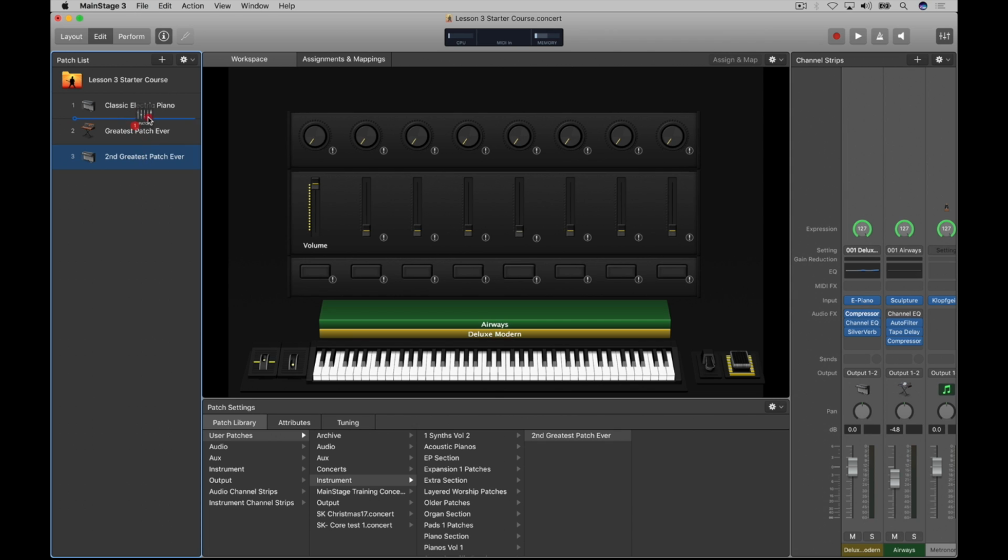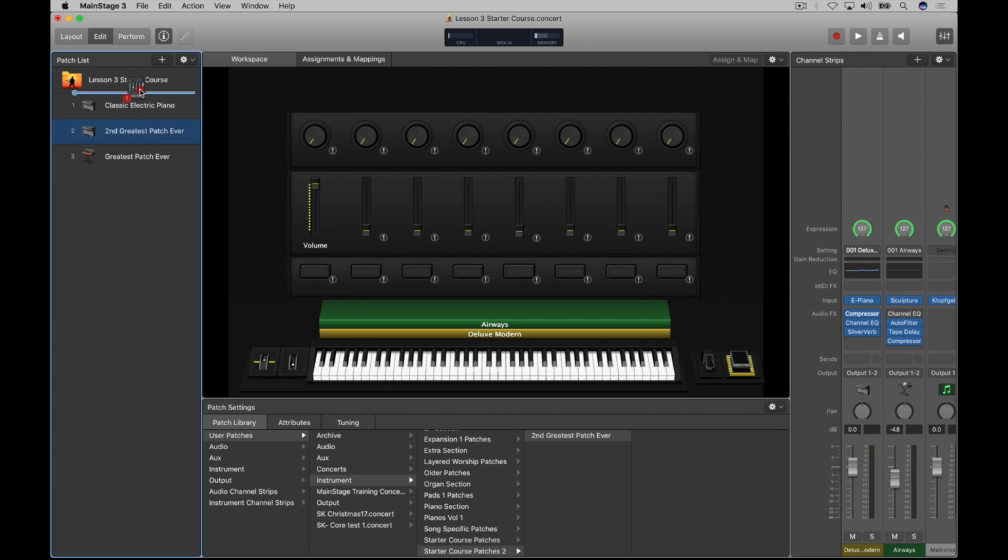You can also drag and drop patches in your patch list to rearrange them. So if I wanted this second greatest patch ever to be at the top, I would click and drag above the classic electric piano and it would drop right in. So that's a little bit about where to save your patches.